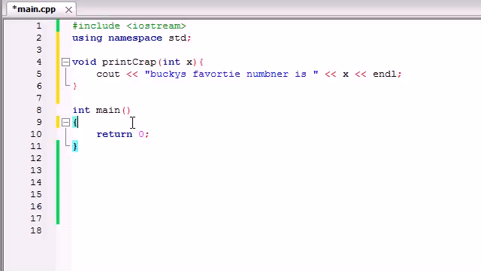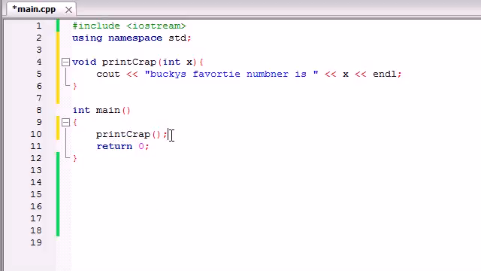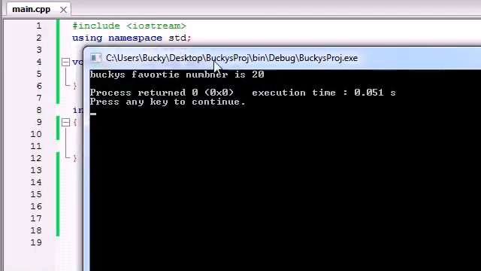So let's remember, in order to use a function in your main, you just type the function name, and then you add your parentheses and your semicolon at the end. But whenever your function needs an additional piece of information, you need to give it that information inside the parentheses. So we know from making our function that it needs one integer in order to work. So inside these parentheses, let's give it one integer, 20. Now let me run this and show it to you guys. Bucky's favorite number is 20.